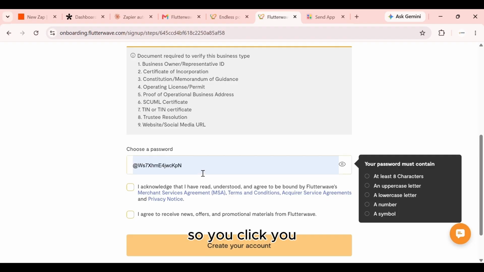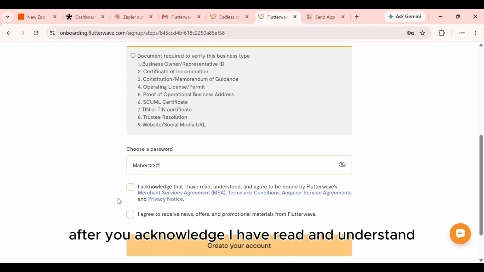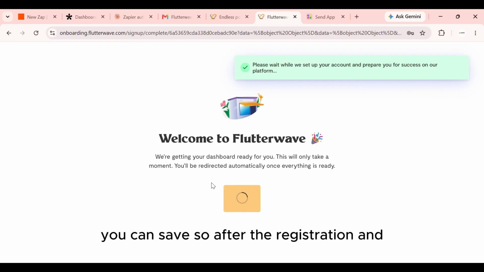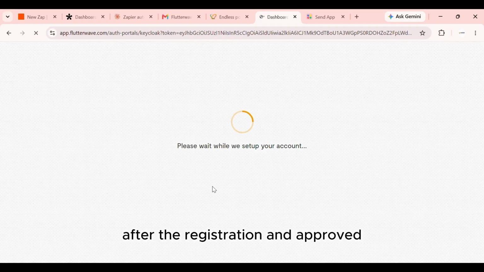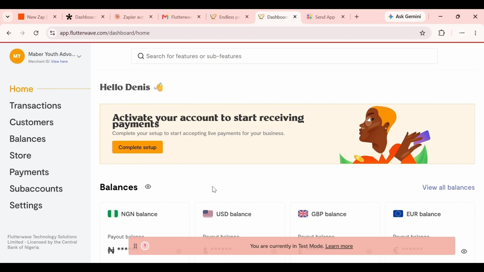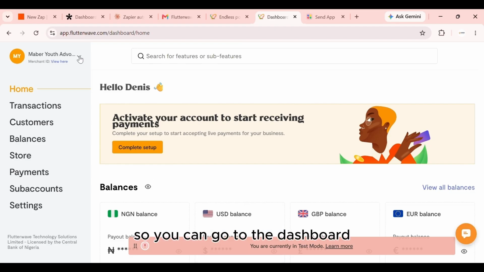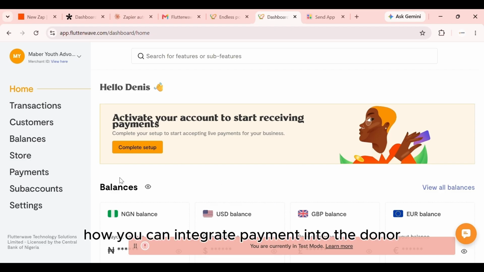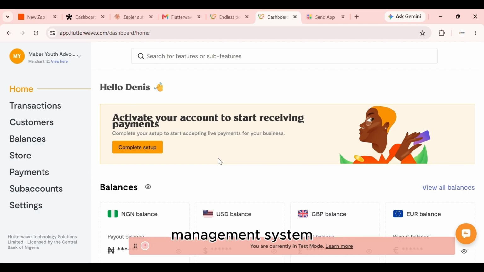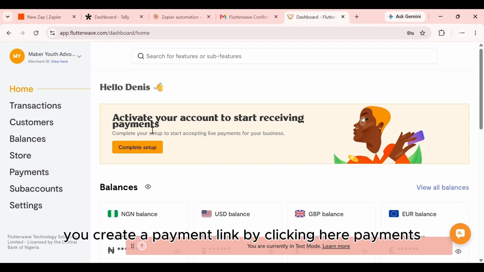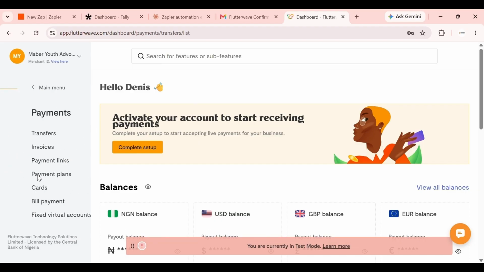So you can create a password, Mabel12, plus a symbol. Yes, after you acknowledge I have read, and yes, create your account. You can save. So after the registration and approved, it will send a message that you have welcome to Flutterwave. As simple as that. So you can go to the dashboard and check out how you can integrate payment into the donor management system. When you get to this dashboard, you create a payment link by clicking here, payments.